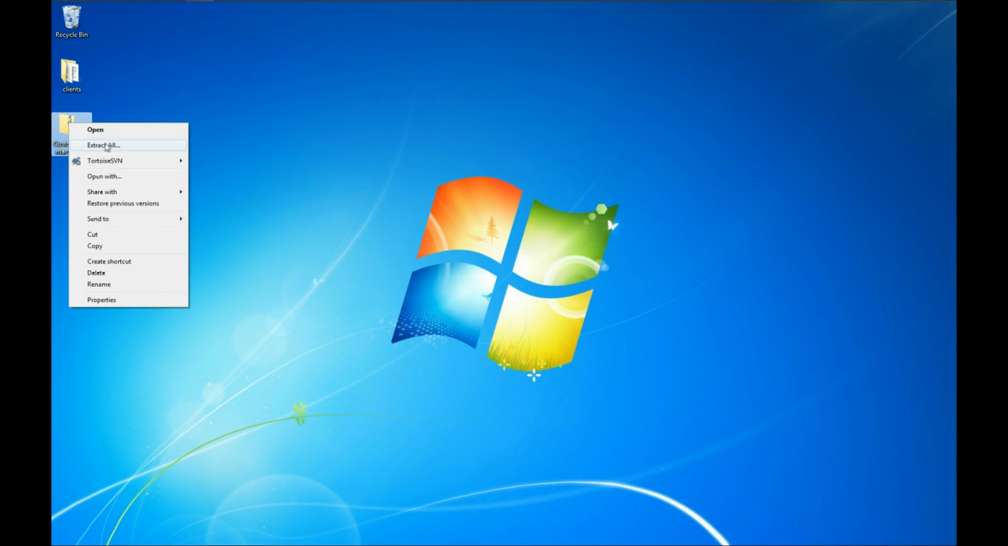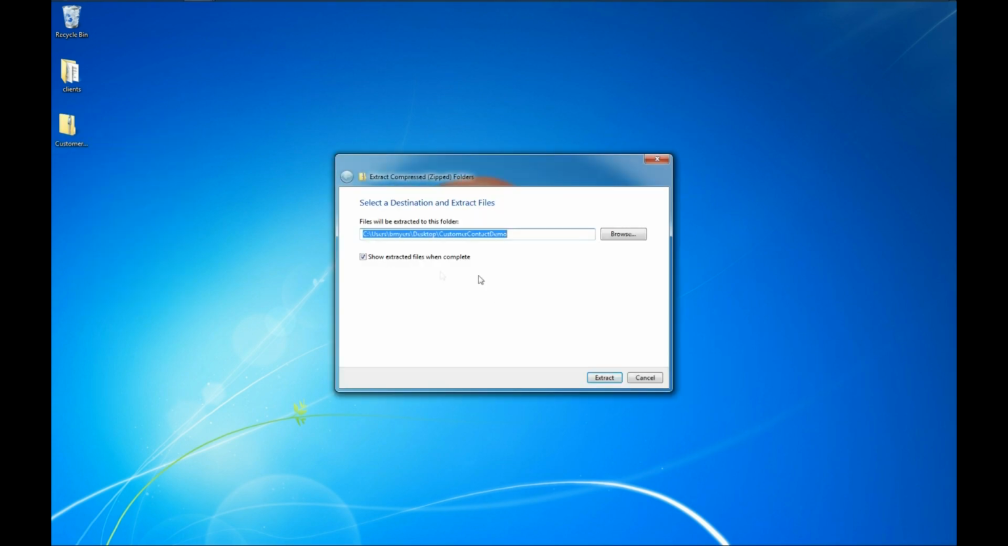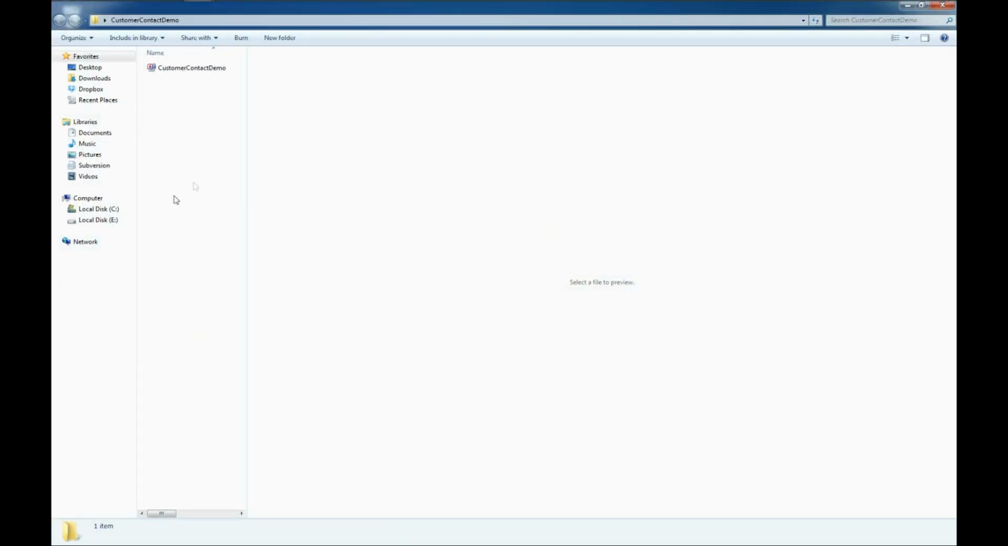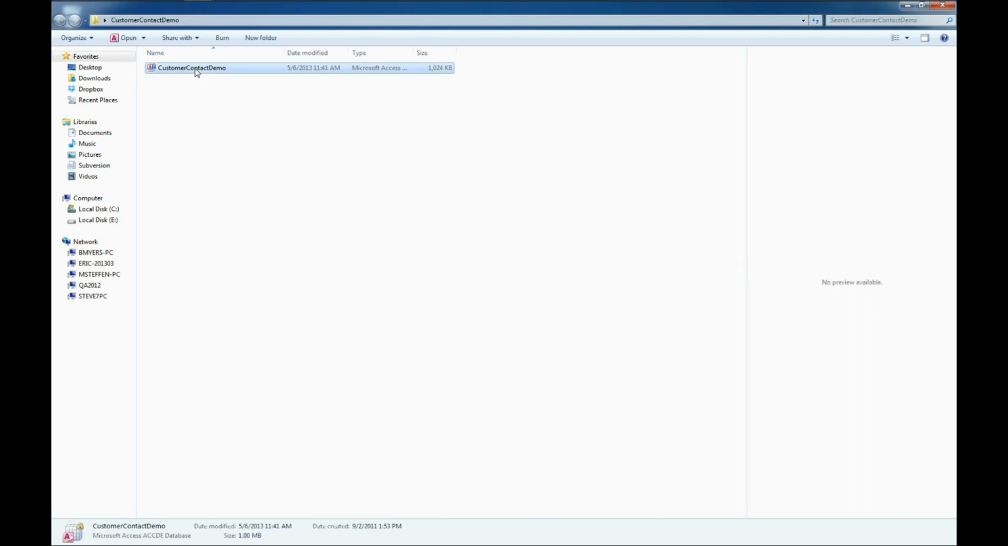I'm just going to start by right-clicking and say Extract All. I'm going to extract these to the desktop, and I'm going to show the extracted files once it's done. So here we go. We've got our database, our customer contact demo database. Keep in mind this is a demo, so any changes you make to the database will not be saved when you close the database. Every time you open it, it's going to be the way it was when you downloaded it, so make sure you get that full version.